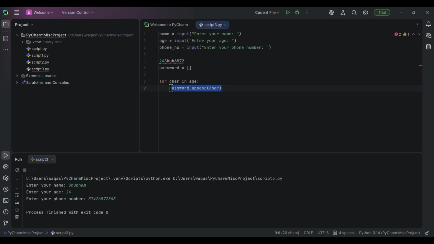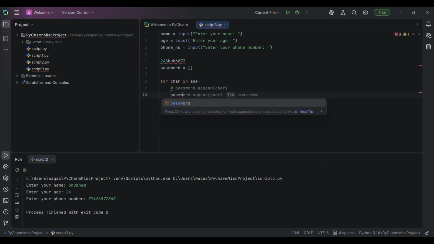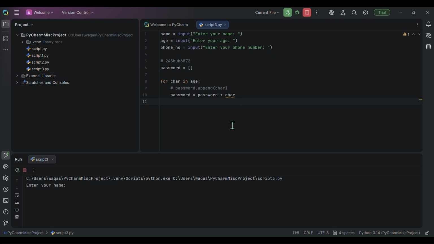So first I will show this, or we can either do this, or we can do it as password equal to password plus the character. Oh sorry, that's why it's showing the warning sign. So we need to remove this. We'll comment it out, and then till here we will try to run our program.